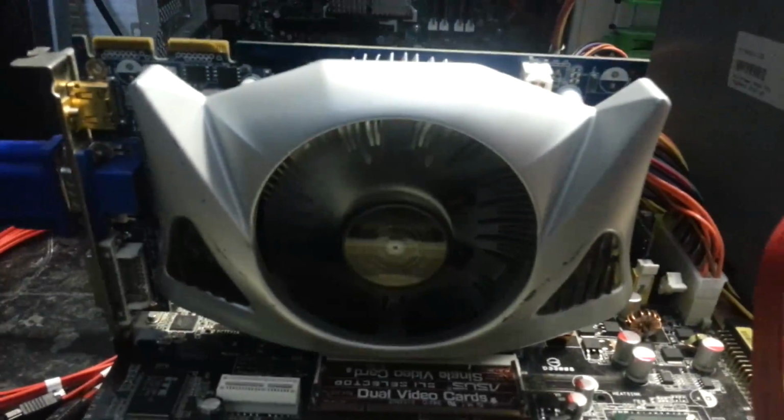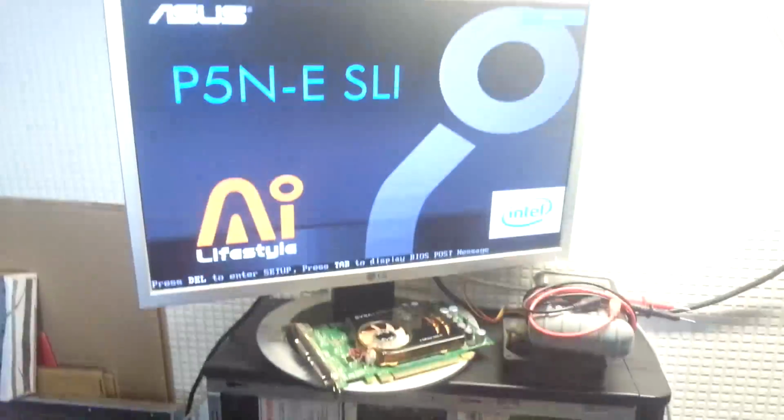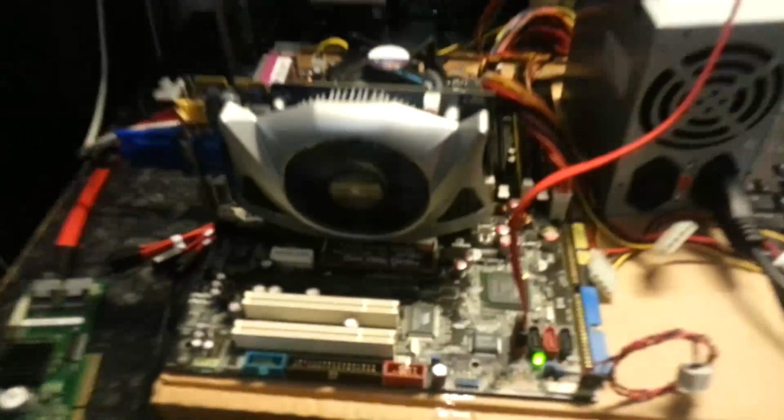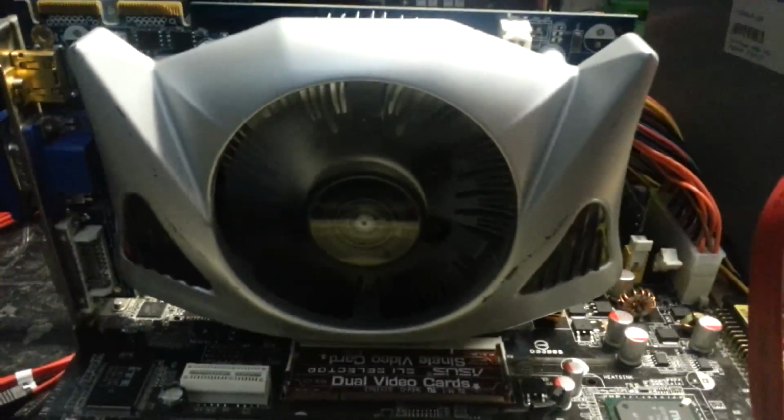Well, the fan's quite low speed at the moment. This board does take a while to post sometimes. We have post and display output. All good so far. And there's no super high speed fans yet as well. So far so good.